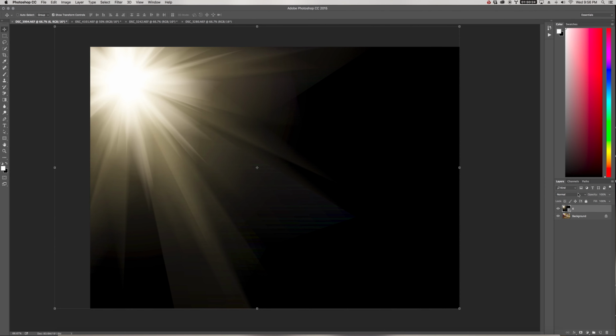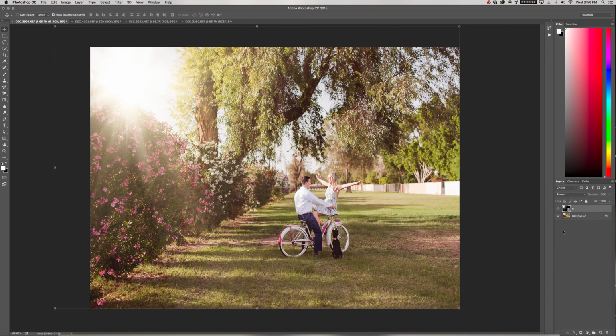Now, you just come right over here to the right, and it says Normal with a drop-down menu. It's right next to Opacity, right under where it says Kind. Click that down and choose Screen. And there you go. Bam, beautiful flare there to the side.